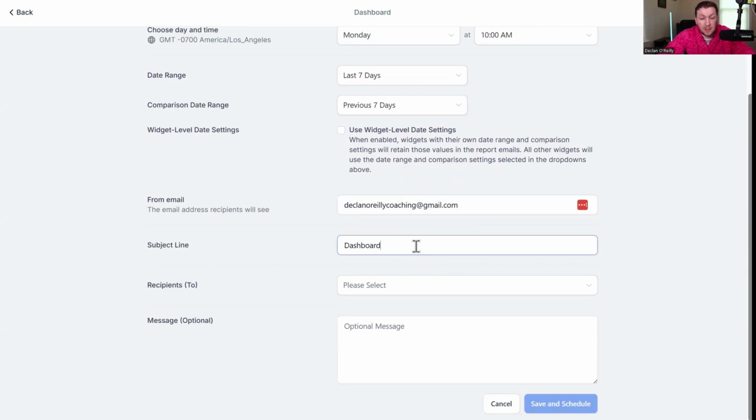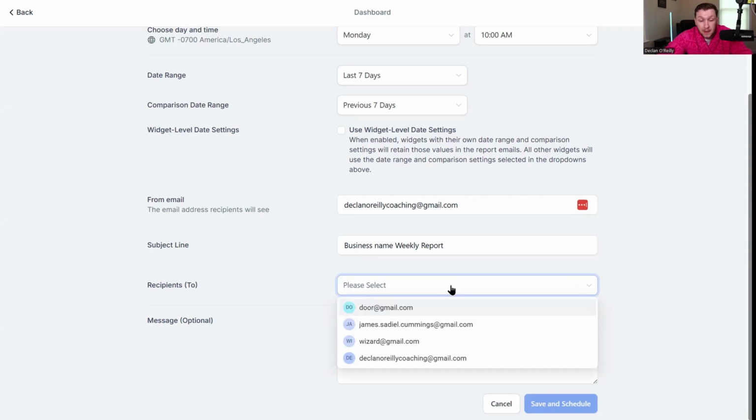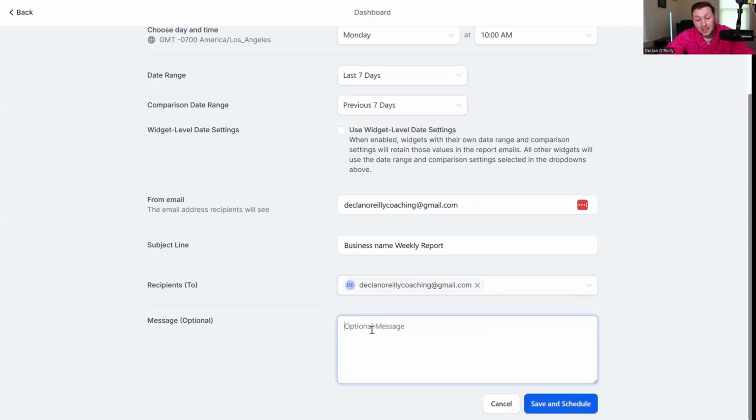Make sure you have your proper email in. You want to put your subject line in. This is really important. Put in their business name and then do weekly report or stats, something like that. That's really, really important. You pick the exact recipients you want. Okay, so what we're going to do is pick this right here, and then you can pick a message if you want to add it in.